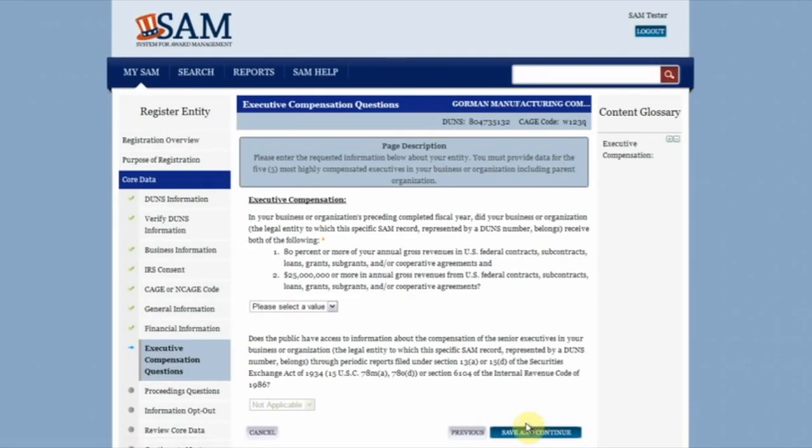In the Executive Compensation section, you are asked to provide information which supports Recovery Act reporting requirements. If 80% or more of your annual gross revenue and $25 million or more in your annual gross revenue comes from U.S. federal contracts, subcontracts, loans, grants, subgrants, and/or cooperative agreements, answer yes to the first question.